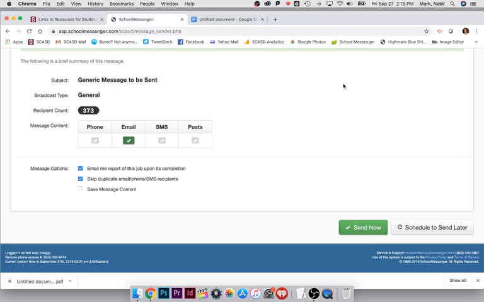So now your message is ready to go, and you have two options. You can just hit send now, and it will send, or you can schedule it for later. I'm not going to hit the send now message because I'm not sure actually if we have this set up to actually send a message, but I suspect that it would. So I'm not going to do that. I will hit the schedule.